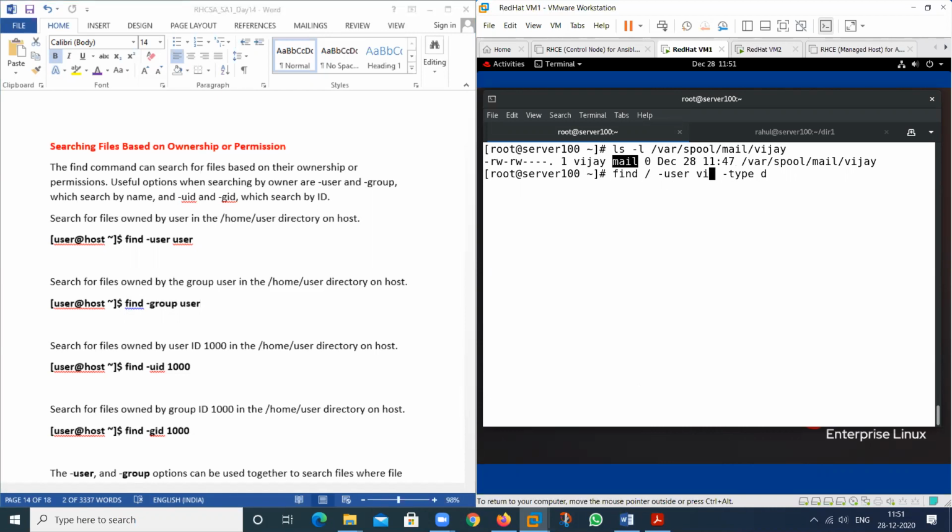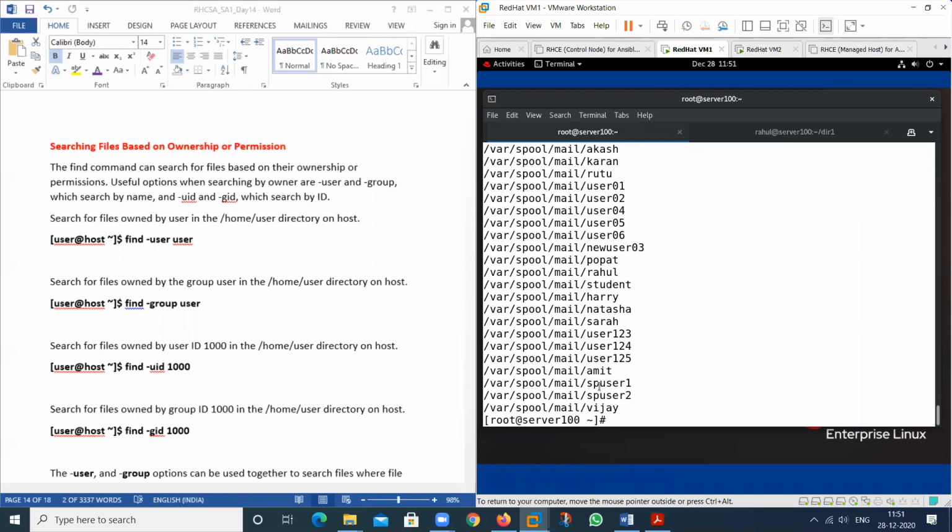So I have a -group option, and my group name is mail. Then give the name of the group. See the result. These are all the files that have the group name mail. See here, anyone.